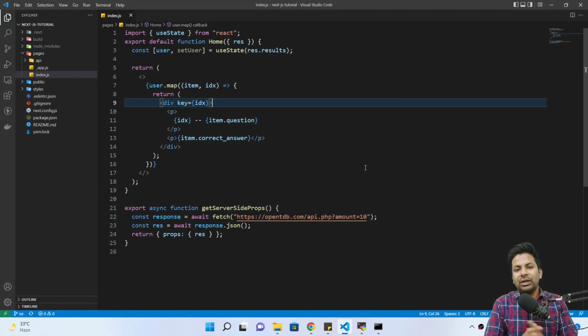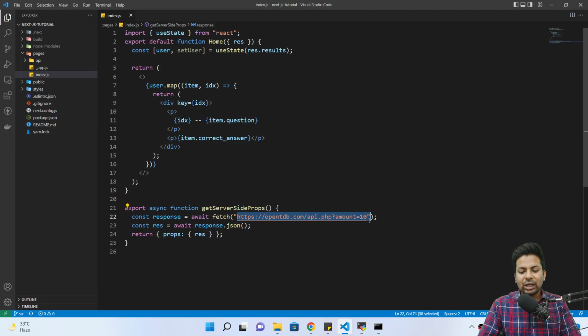Hey guys, now we have already seen getServerSideProps. So now we'll go with getStaticProps. Basically, this is the API which I'm fetching in getServerSideProps as an example. So let me show you this API.